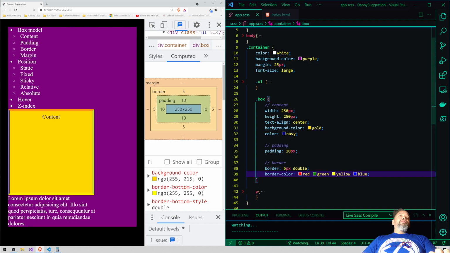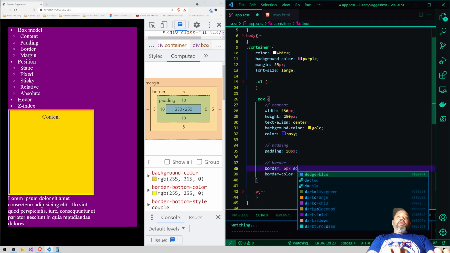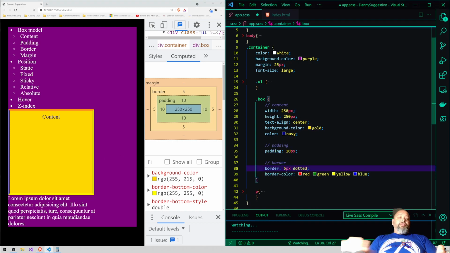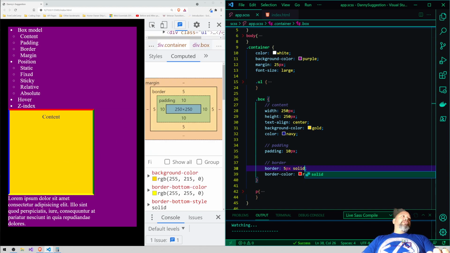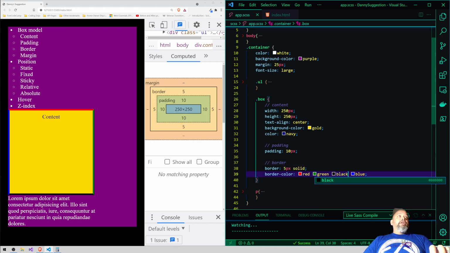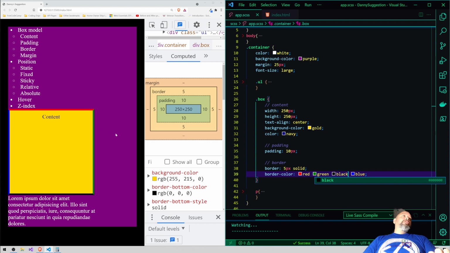As you can see, you got different colors, and you could do dotted, and you see it's a dotted line instead. That's another one. It's solid, of course. That's just one. See what I'm saying? That doesn't look good on gold, but still, let's just put black in here, and then you see four borders. It looks amazing. That's great. That's what you want to do. That's what you want to see.